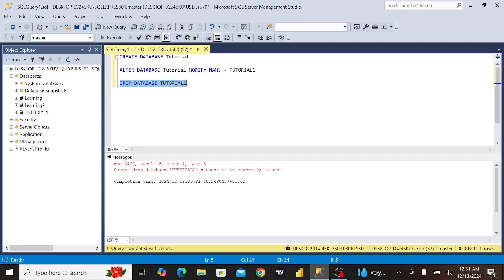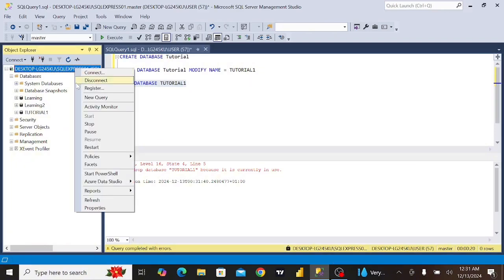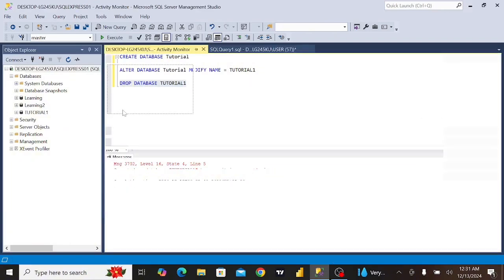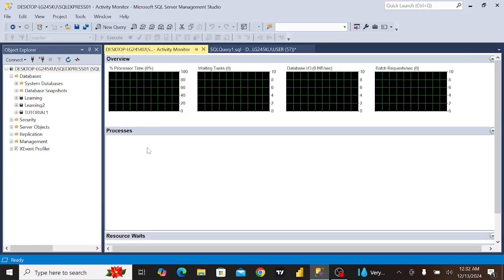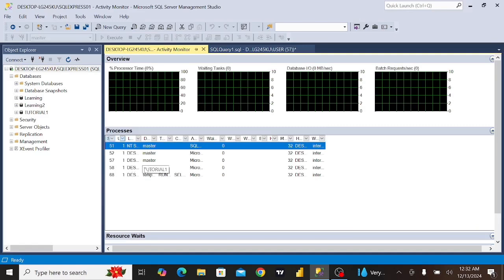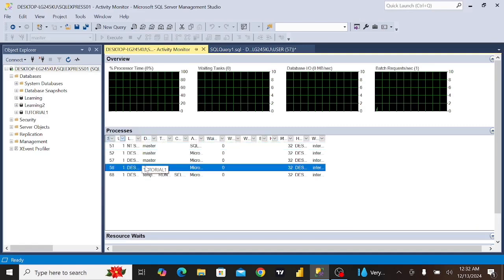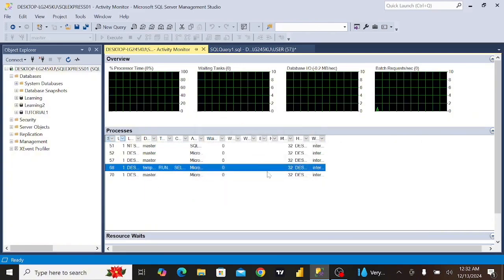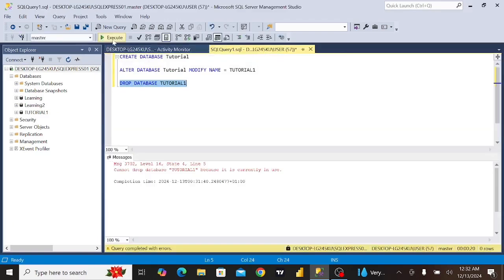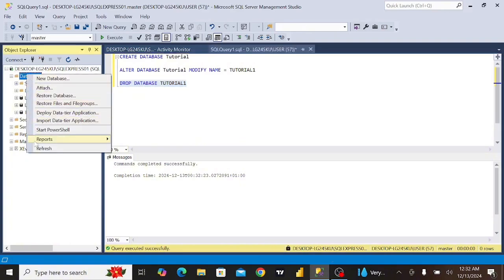Okay, to remove this database from being used, right click here, click on activity monitor, click on this drop down. The tutorial is actually processing. Select this, right click and click on kill process. So I've removed it from processing. So let's re-execute our query. As you can see, command completed successfully. Let's check if it has been deleted.